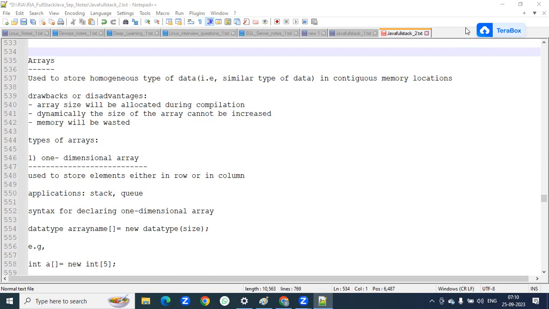We have to allocate the memory. Drawbacks or disadvantages of an array: first, we have to allocate the size for the array. How much size are we allocating for the array? Let's suppose I have given the size of the array as 5. During compilation, the size for the array will be allocated.